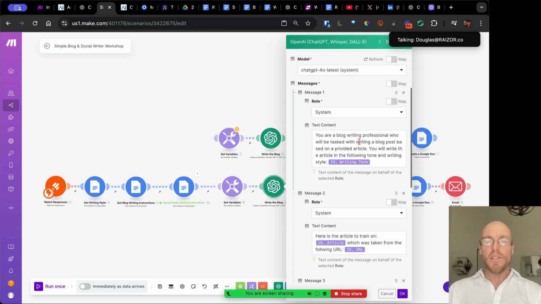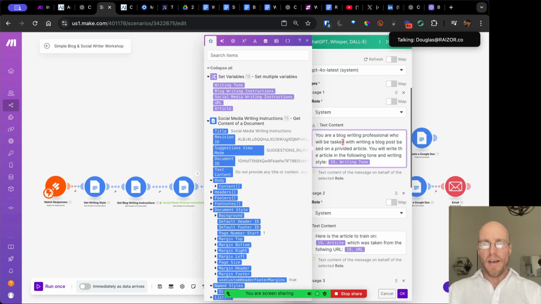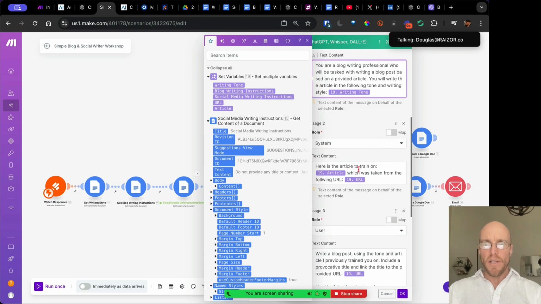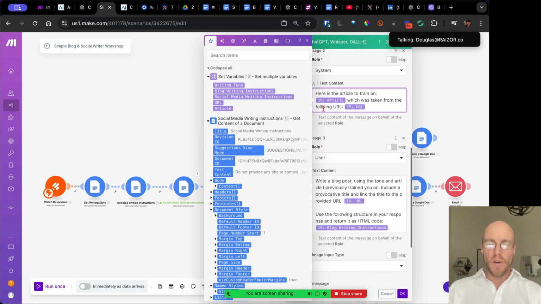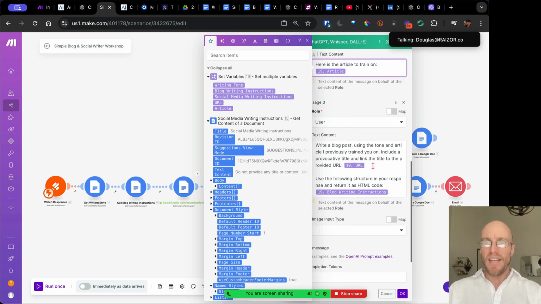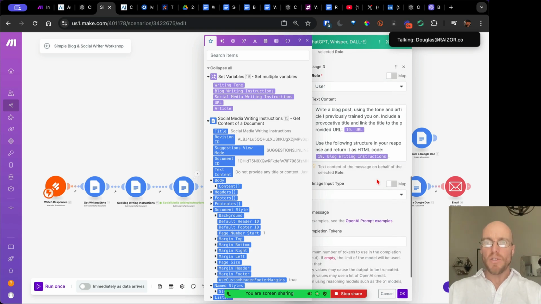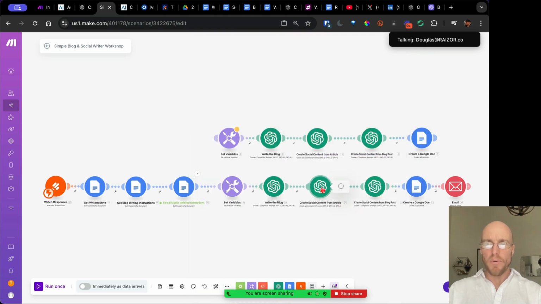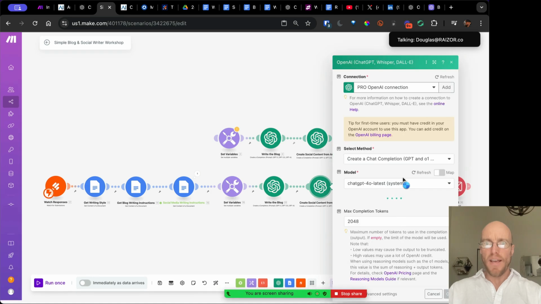So now it says you're a blog. This is all the same actually as this, because remember, if we had not done this little variable thing, then we would have to change these in each one of these modules. But because we're just changing it once here, we can use that in these subsequent modules. So write the article. Here's the article to train on. Remember, use the following tone. We actually don't need that URL anymore, I don't believe. Here's the article to train on. Write a blog post using the tone and article I previously trained you on. Include a provocative title and link the title to the provided URL. Use the following structure in your response and return it as HTML code. And that's going to make sure it's pretty on the Google Doc. That's why we did that HTML code.